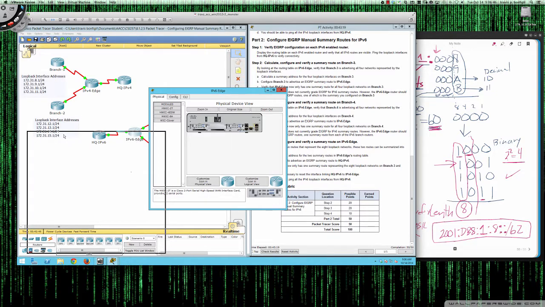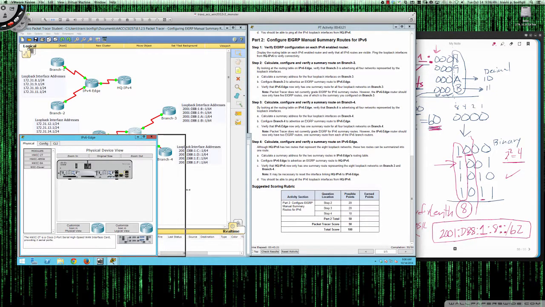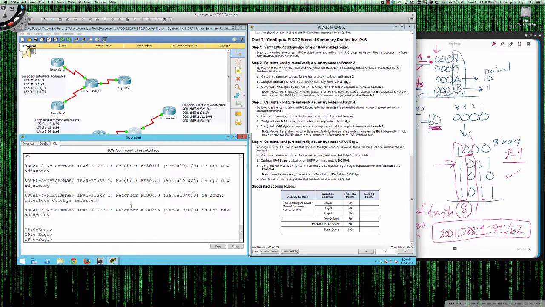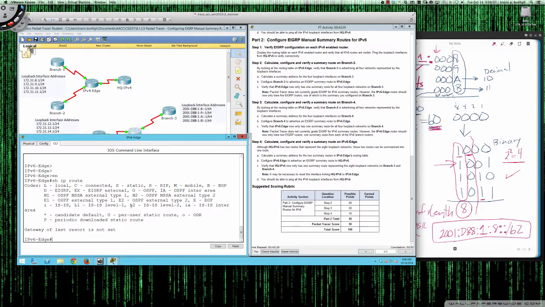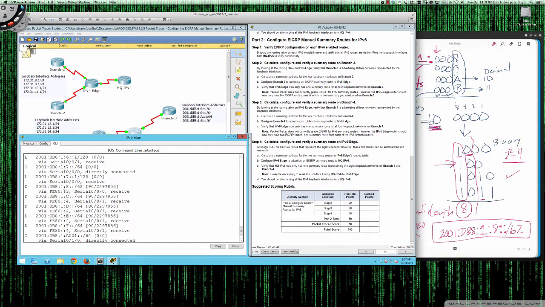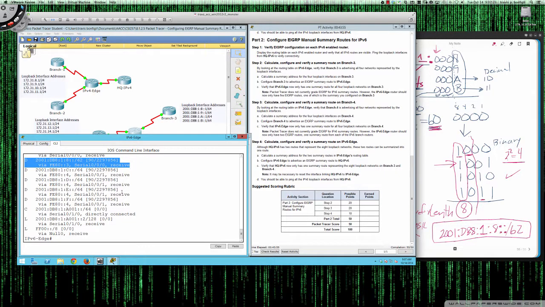And I should have pulled this guy up first here, the IPv6 edge, and taken a look. If we do a show ip route, it's kind of after the fact, and we don't see anything. Remember, IPv6, it's got to be show ipv6 route if I want to see the IPv6 routes. And let's see, do we pick up that advertisement? So we do, and here it is right here, 2001:DB8:1:8::/62. And so we have that summary address.